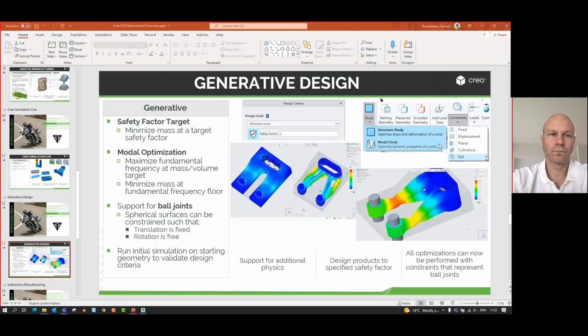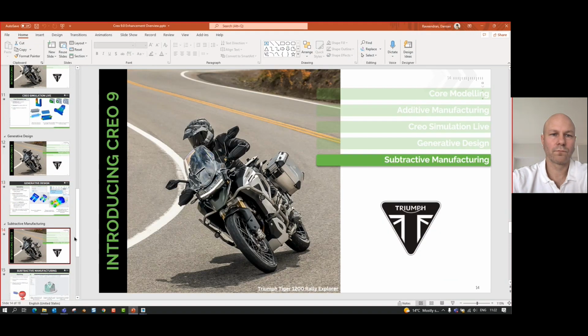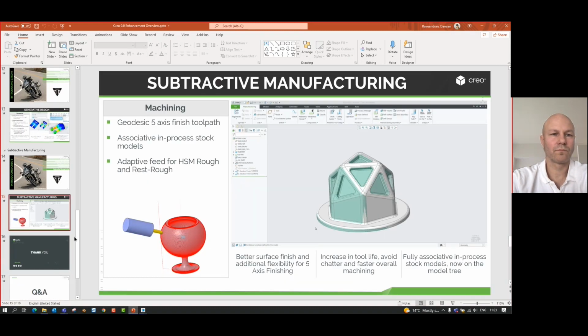So I'm just going to move on to the final topic since I believe we're running short on time, which is subtractive manufacturing. In Creo 9, we now have various improvements to our subtractive manufacturing capabilities, starting off with a geodesic 5-axis finishing toolpath. This complements our high-speed milling roughing sequences that we had in Creo 8 really well, because this geodesic 5-axis finishing sequence gives us a very, very nice surface finish. On top of that, we've now got associative in-process stock models, which you can now directly reference within Creo Parametric without having to rely on an STL file.